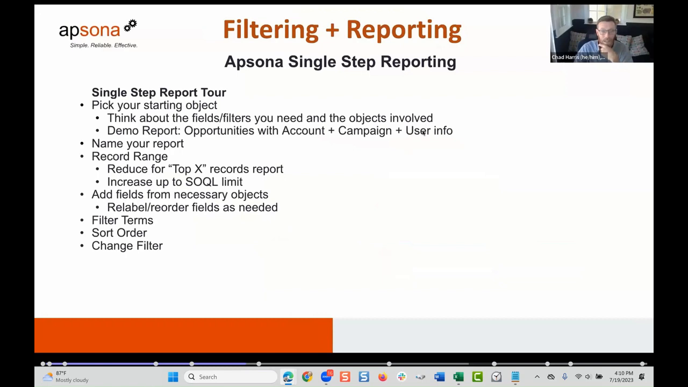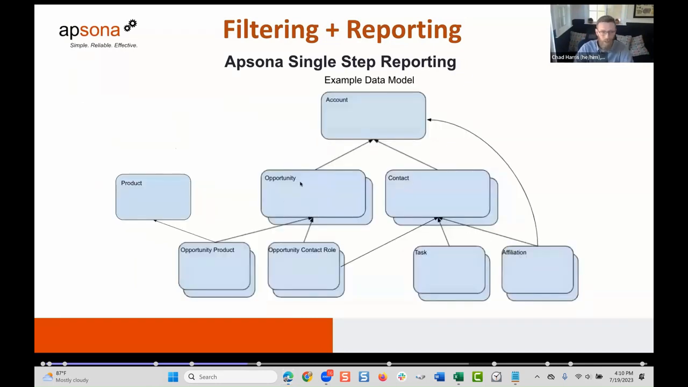If I want to get access to the user who is the owner of the opportunity, I'm not going to get that if I start at an account, because I do have access to the opportunity, but the opportunity then looks up to a user over here, and I don't get that from an account-based report. So I'm going to start from an opportunity object because I get access to the account if I need it, I get access to the user if I need it, I get access to the campaign if I need it.